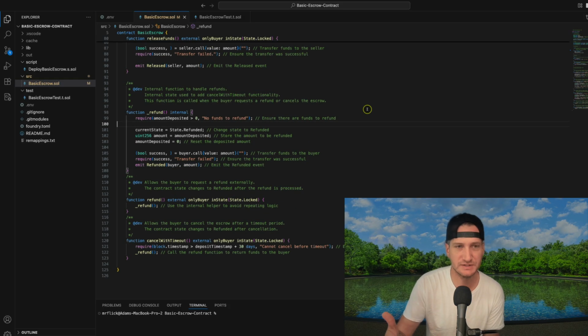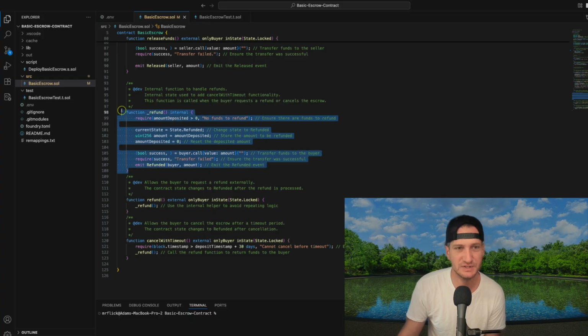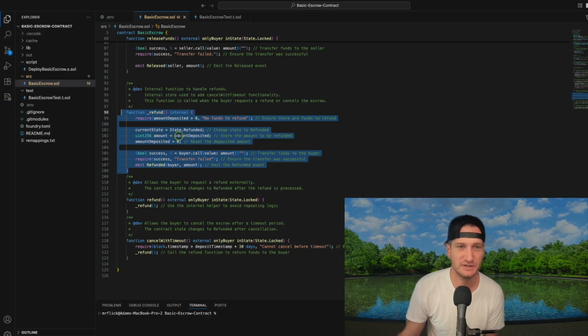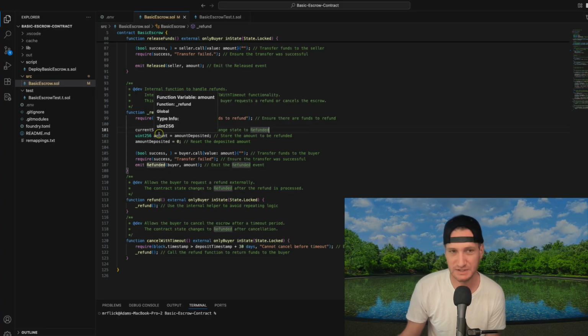The final section of this contract is the refund functionality. First, we have an internal function, which is basically like the internal engine. So for the steps below, I don't have to keep repeating the same code over and over. So we created this refund function that makes sure that there's money to be refunded. It would change the state to refunded.